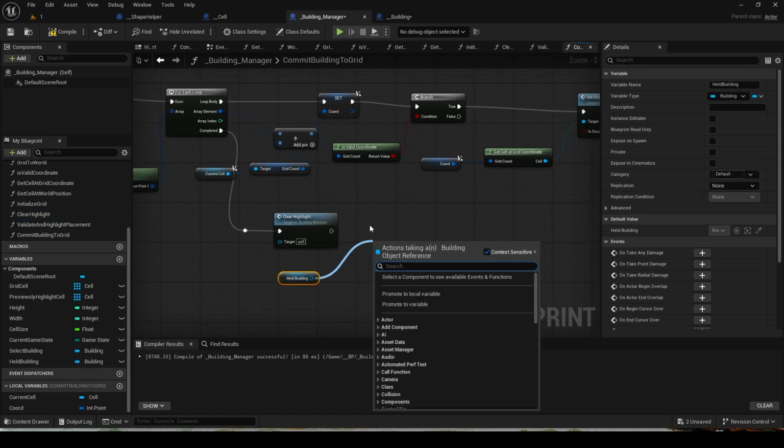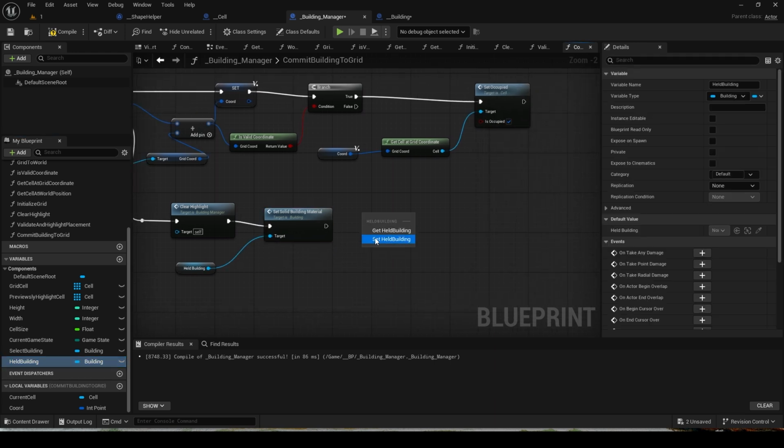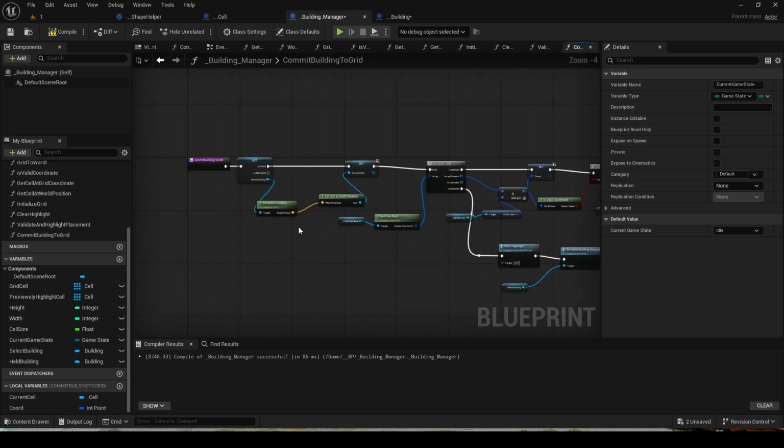When the loop is complete, we call the function clearHighlight. Use held building variable node to call setSolidBuildingMaterial function. Then set it to empty and set the current game state to idle state.